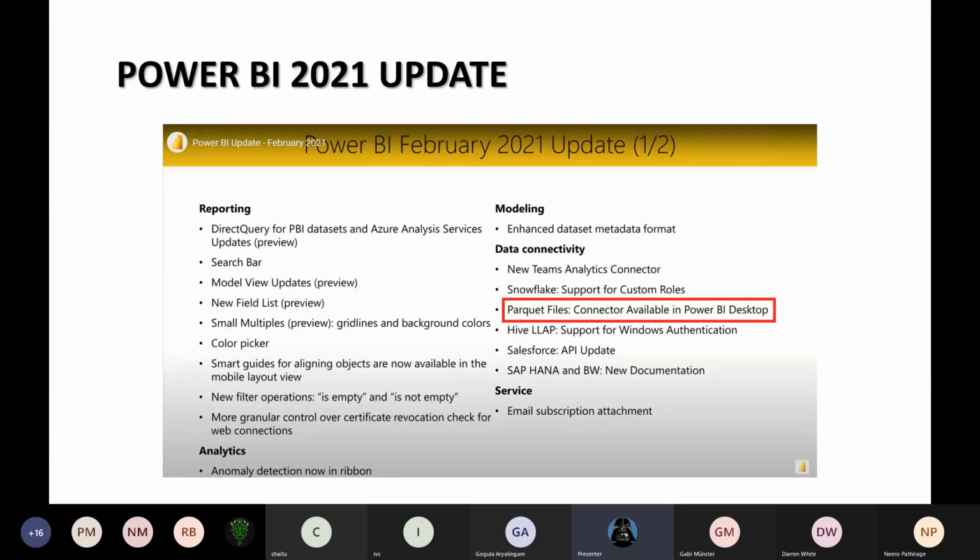Usually we all know that Power BI releases updates monthly. Here you can see on my screen some of the features which Power BI released in the 2021 February update. I picked one of those features, which comes under data connectivity: the Parquet files connector.